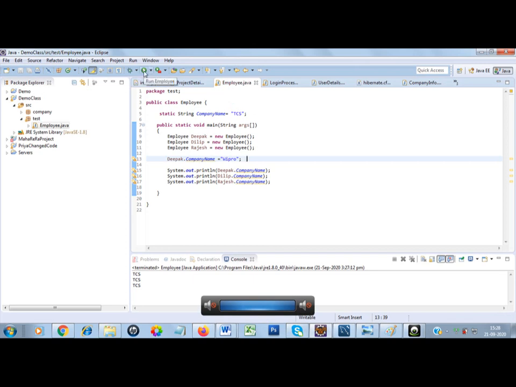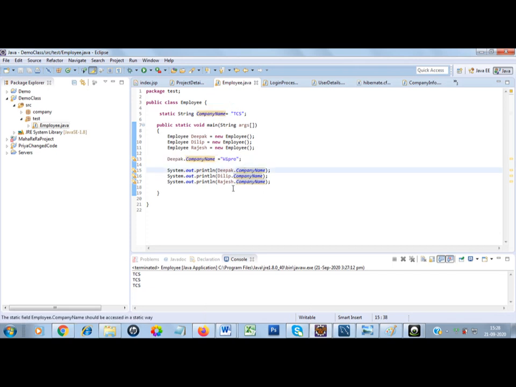Alright, so I'm just going to run that. What I've done is I've set company name of Deepak as Wipro, and I'm printing company name of all the employees Deepak, Dilip and Rajesh. Alright, so initially it was TCS. Let's see what the output is going to be now.